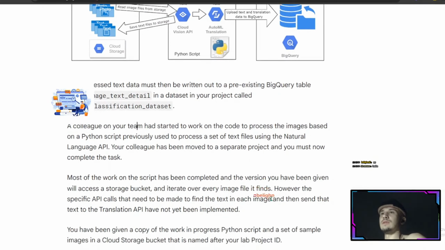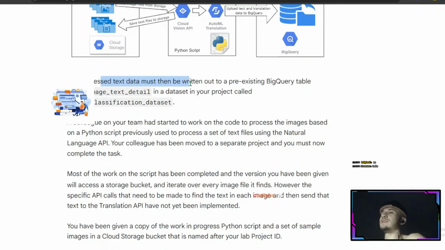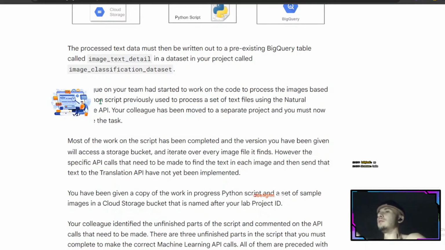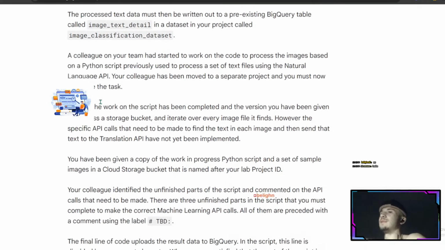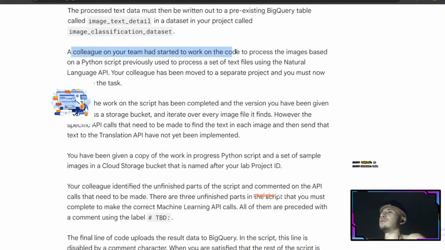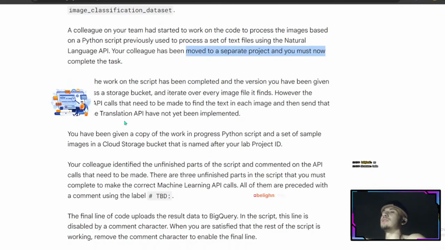Next, the processed text data must then be written out to a pre-existing BigQuery table. Then, a colleague on your team had started to work on the code to process the images, based on a Python script previously used to process a set of text files using the Natural Language API. Your colleague has been moved to a separate project, and now you must complete the task.